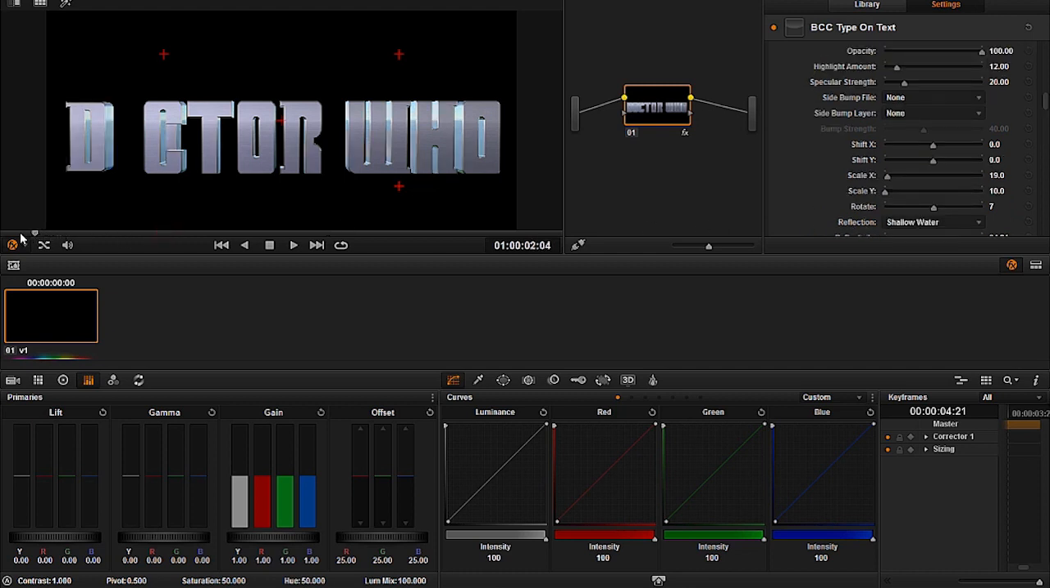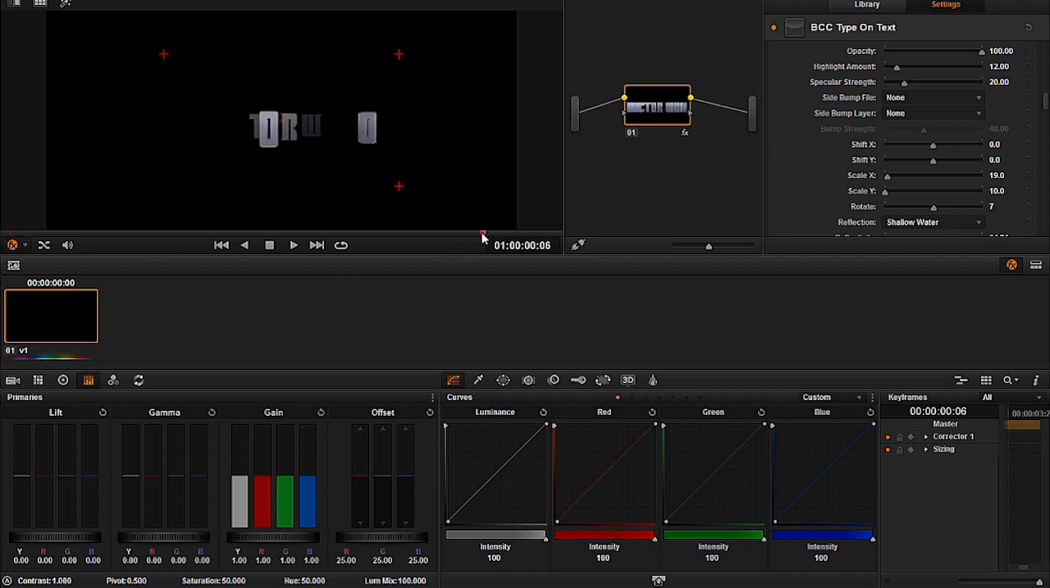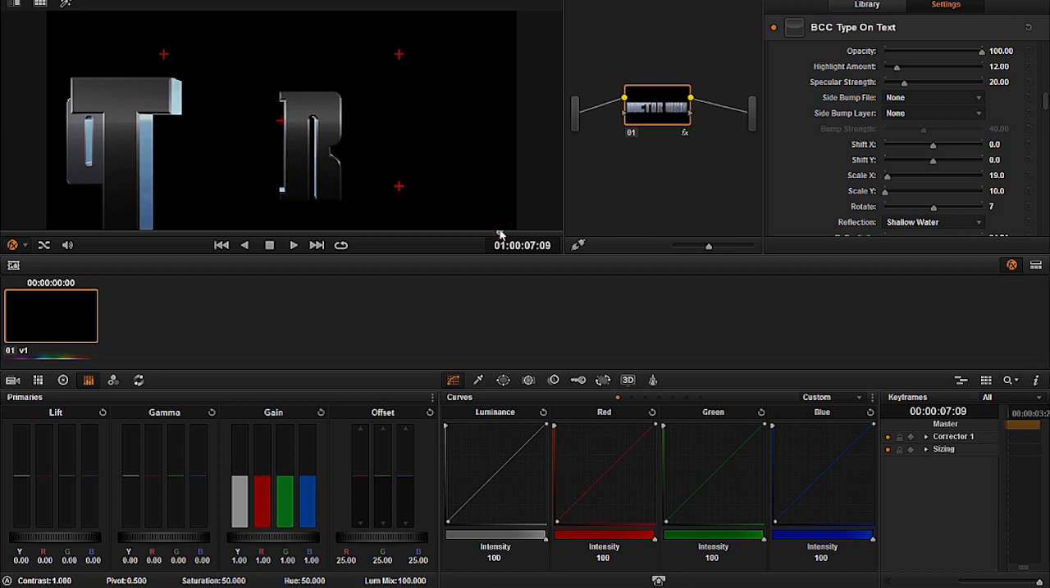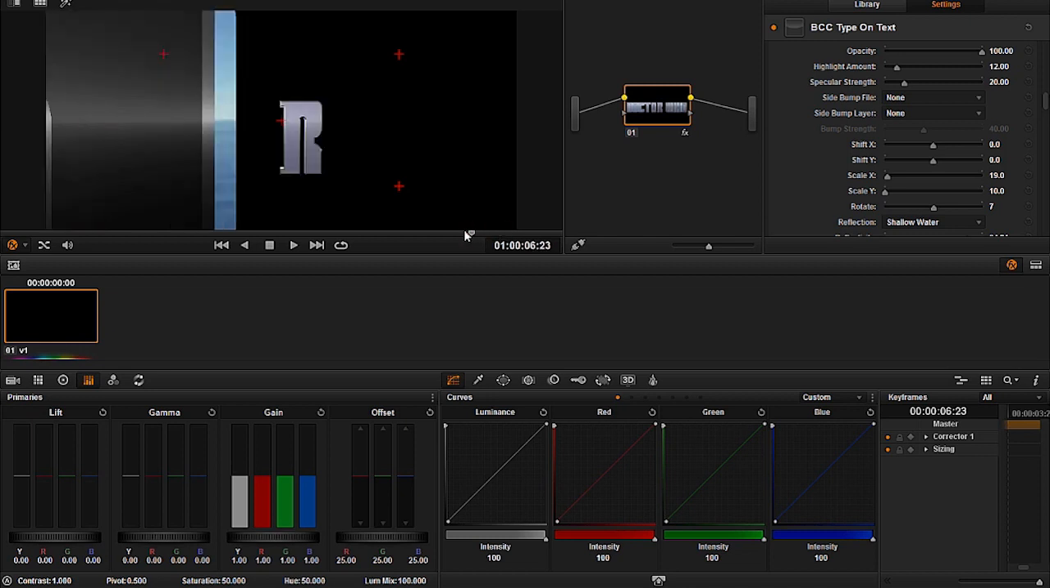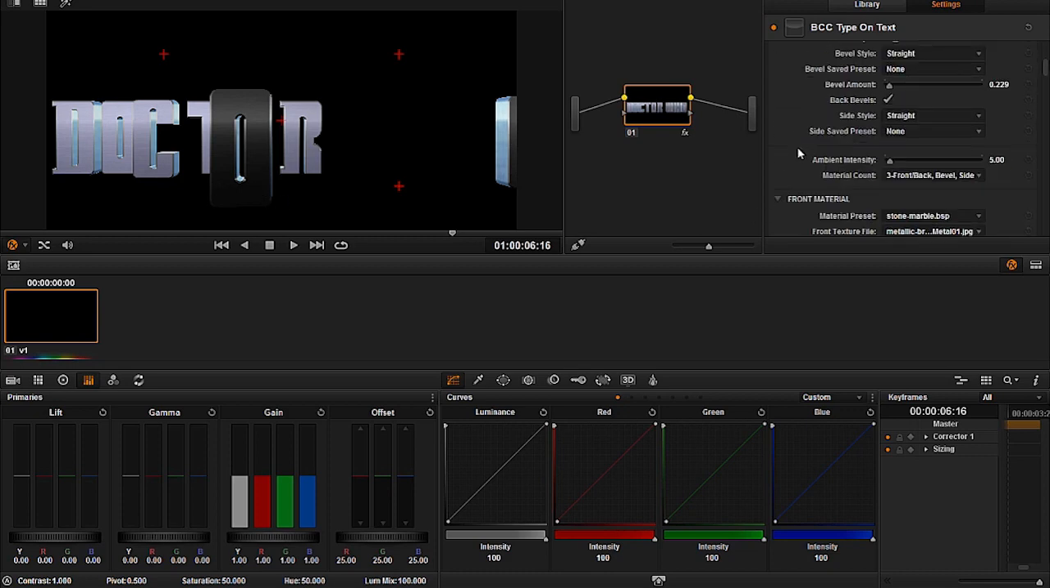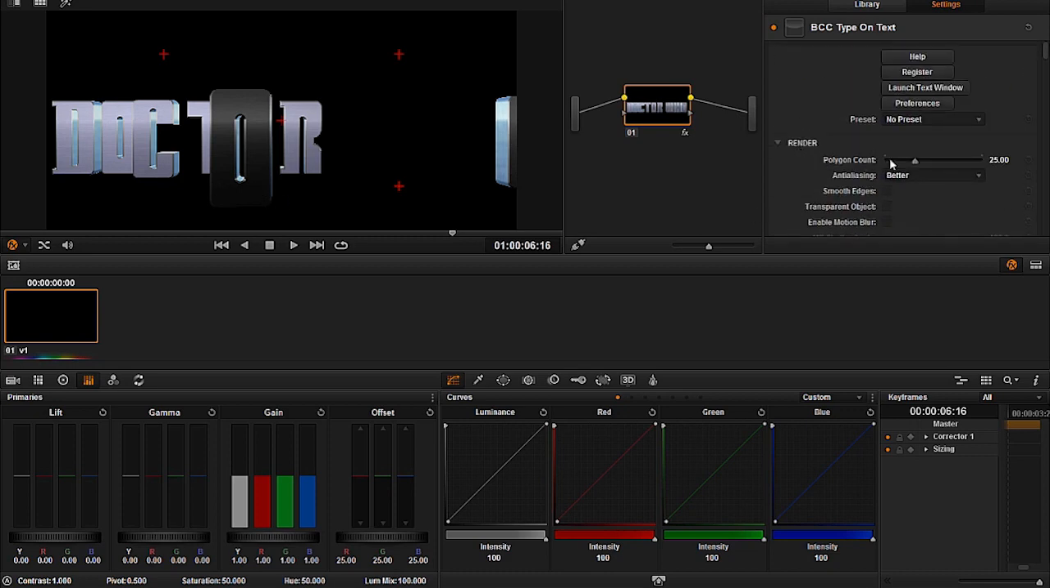So we've got our animation, we have our text looking like we want to in terms of materials. So we could do a lot more with lighting and bevel styles and bump maps and stuff, but we've done enough so far. What I do want to do though is increase the render quality. So to do that, there's a couple different ways. First of all, we can increase the polygon count. It goes up to 80. I'm just going to use 45.